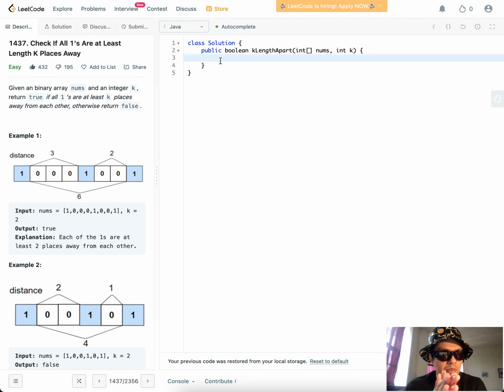Okay, so here's an example. An array of ones, so you have 1 0 0 0 1 0 0 1. And as you can see, the first ones are 3 places away from each other, and the next two ones are 2 places away from each other. So basically the output is true. And why? Because each one is at least 2 places or k places away from every other one.